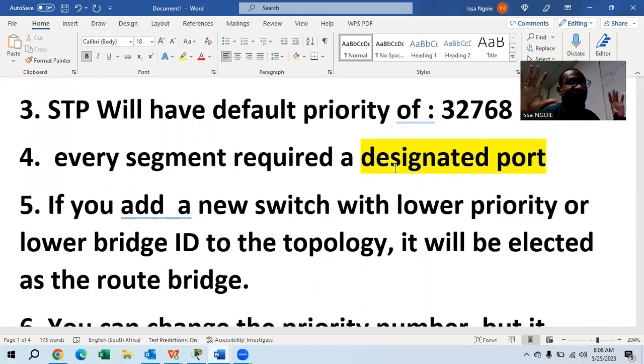And number four, every segment requires a designated port. So when you connect two switches and you have a segment, that link, that cable, one of the ports will be a designated port, right? So for every link, there must be a designated port, right?